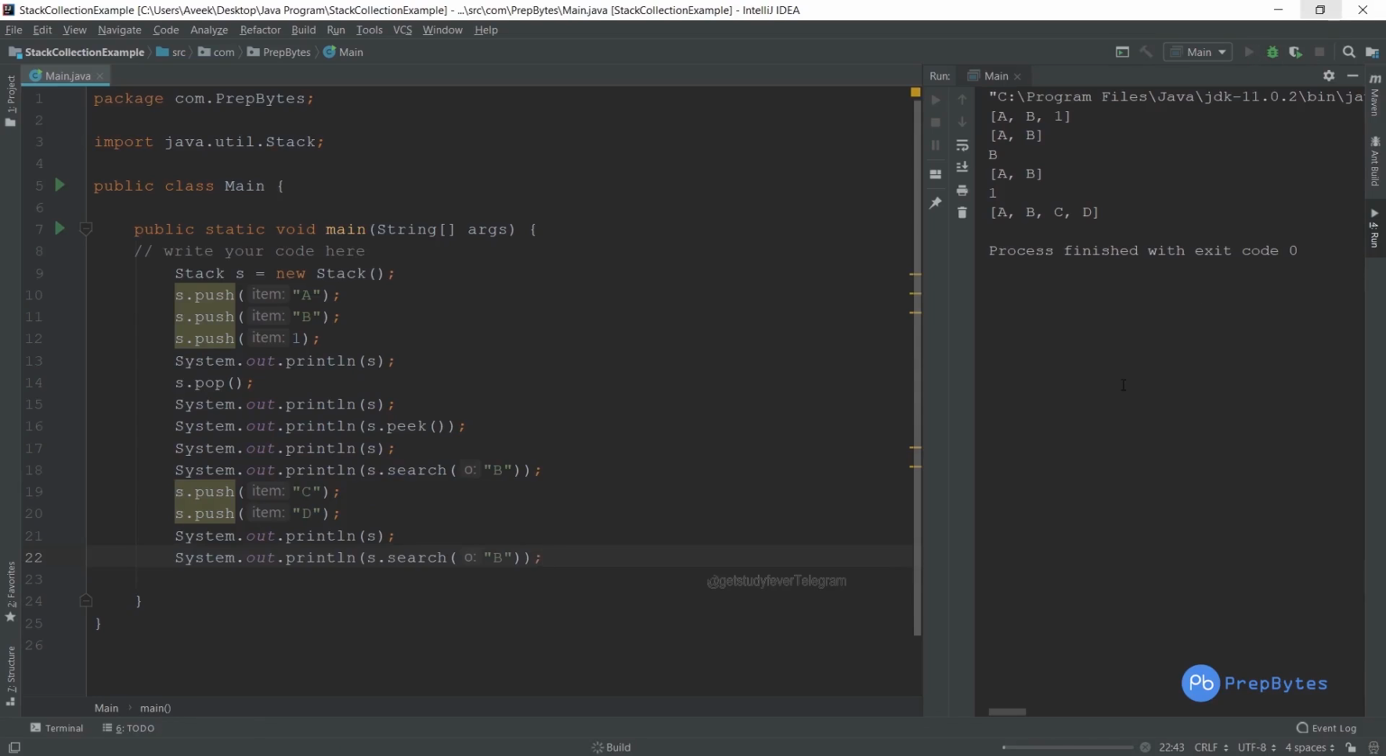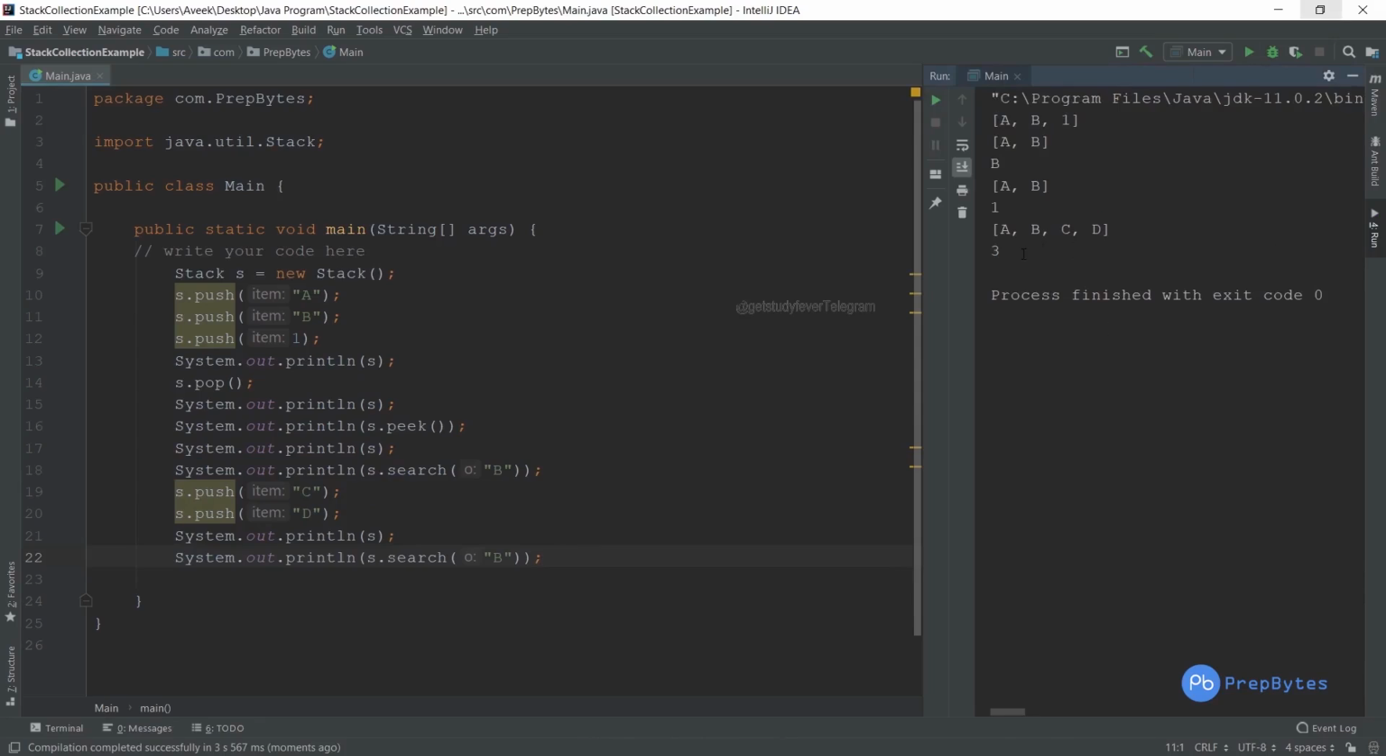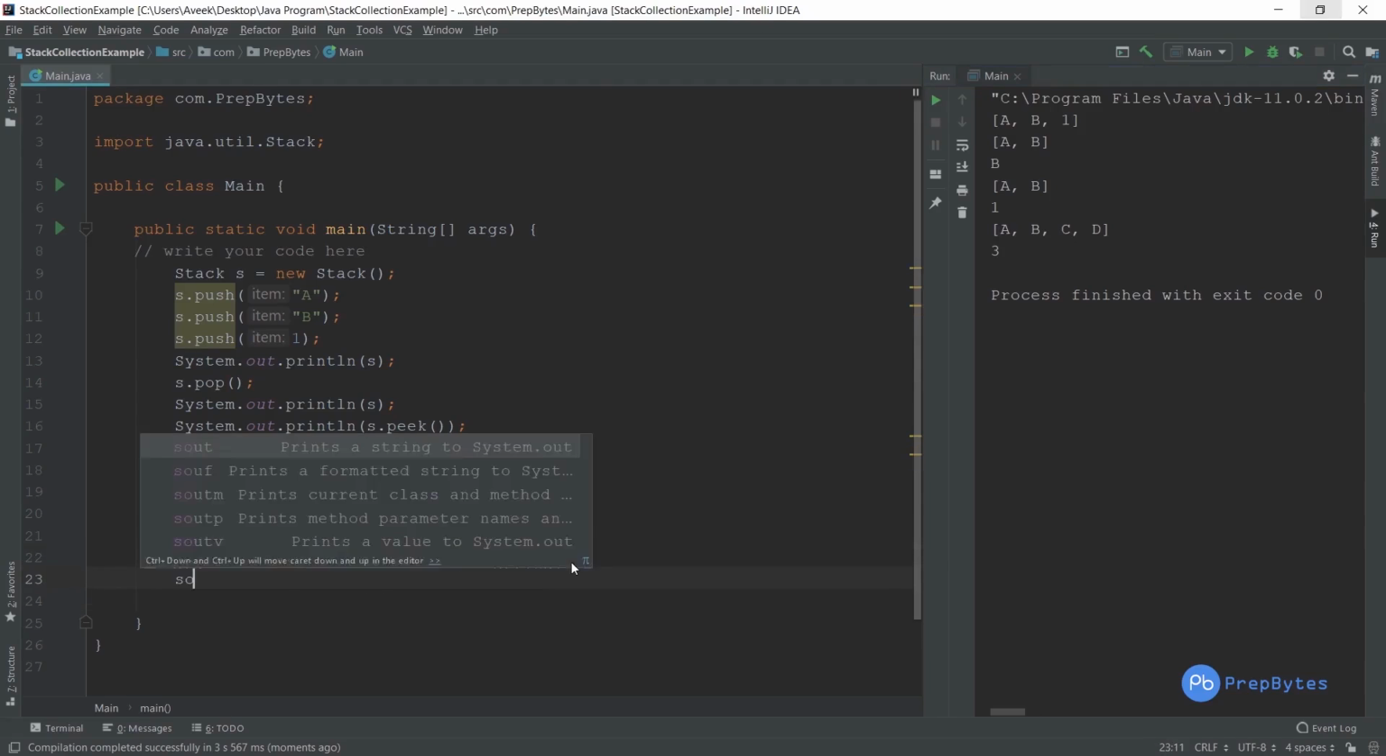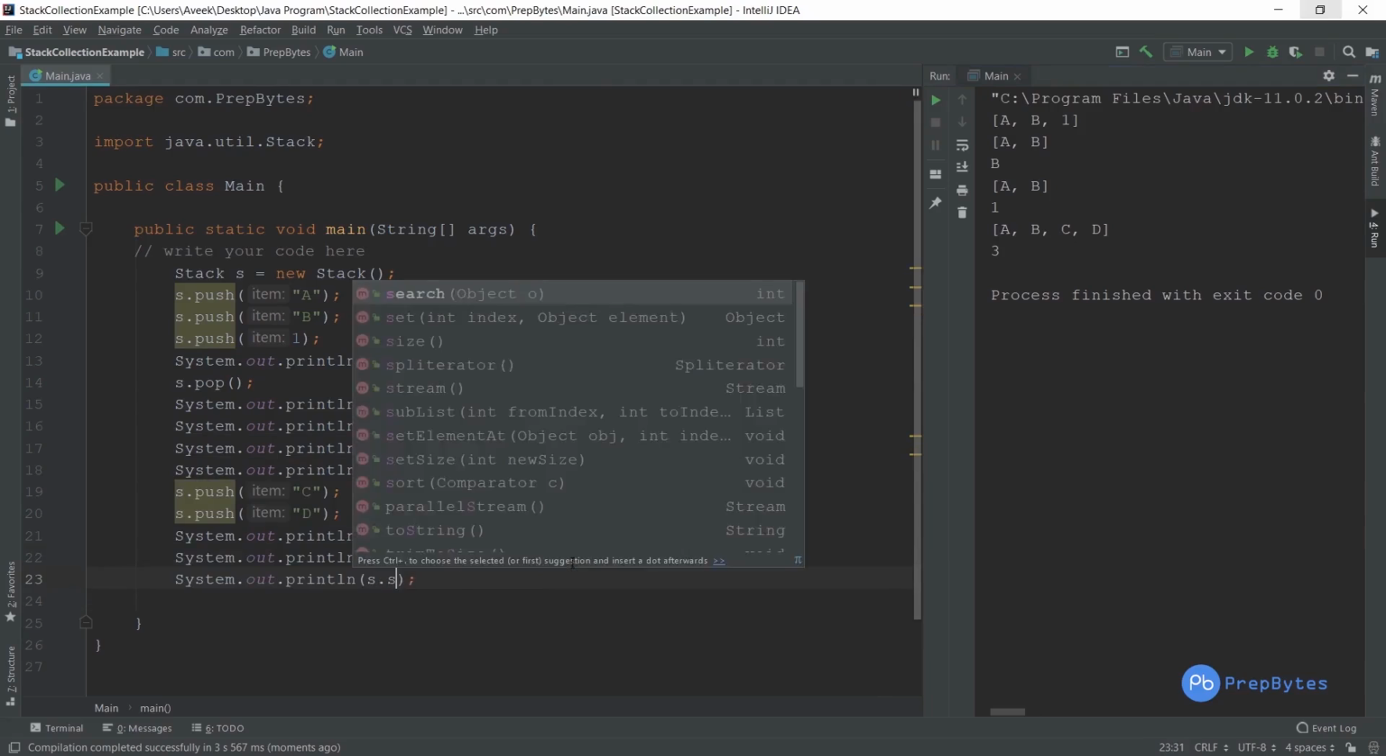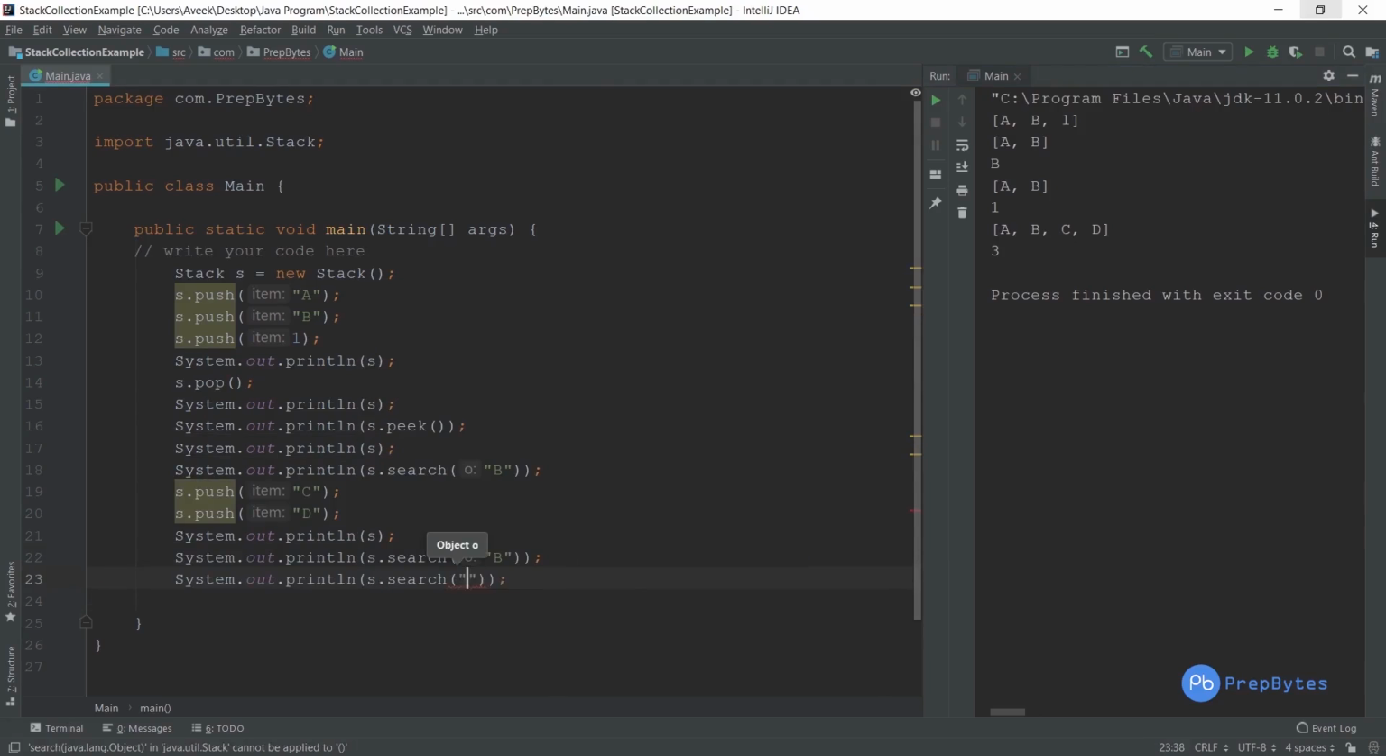Now let's see, when it searches for b, the top of the stack is now d, what will be my answer? Okay, so my answer is 3. So from the top, b is the third element. Now if I search for something that is not inside the stack, it should return me -1. So z is not inside the stack, so now it should simply return me a -1.